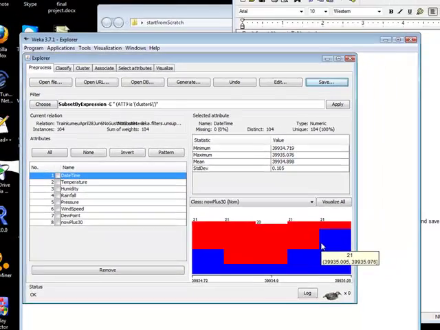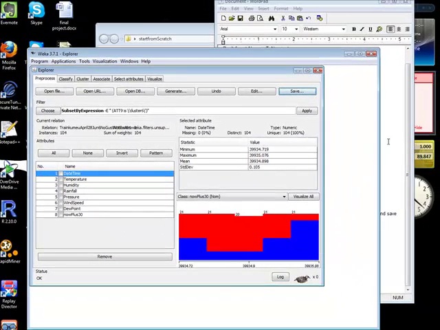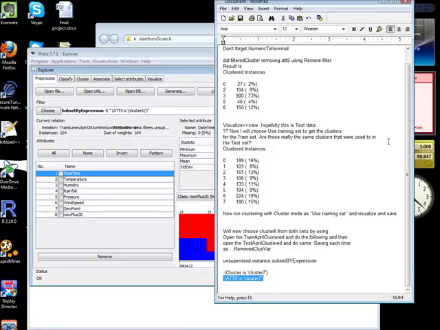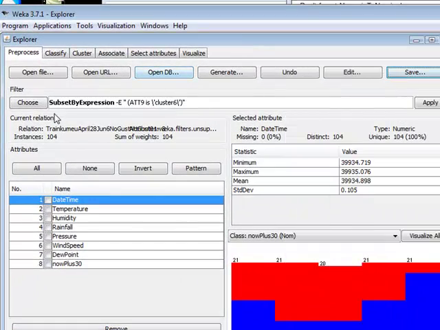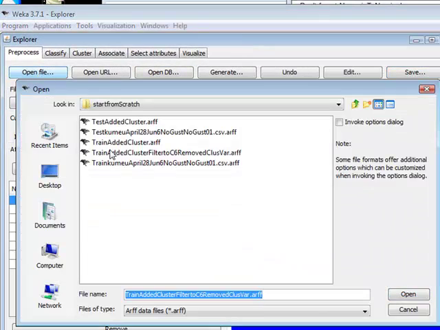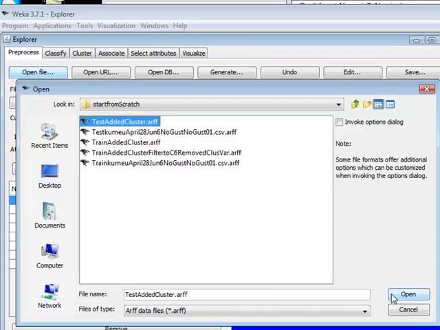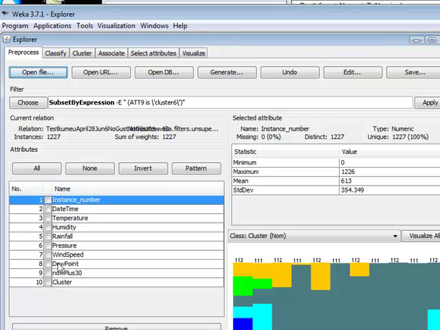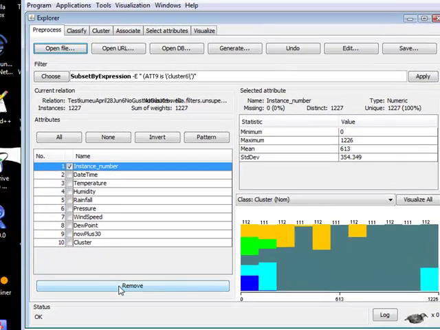Right now I have to do the same thing, which I can't remember what I just did. I have to do the same thing again to the test data set. Let's try it again. Open that. The test added cluster. So I can see that I have these variables. This one I remember I just deleted that variable first because I'm not going to use that at all.